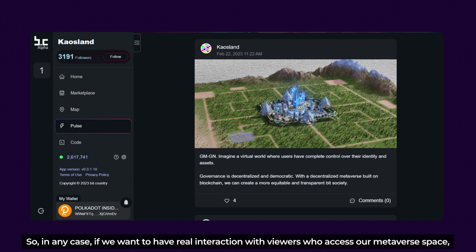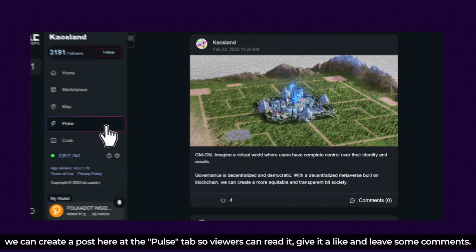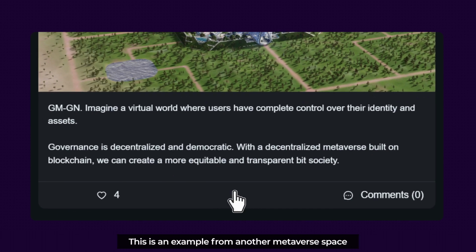So, in any case, if we want to have real interaction with viewers who access our Metaverse space, we can create a post here at the Post tab. So viewers can read it, give it a like, and leave some comments. And this is an example from another Metaverse space.